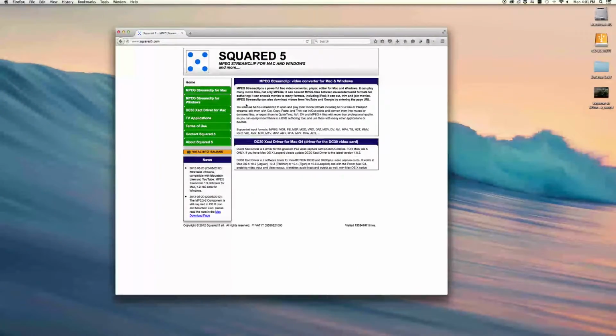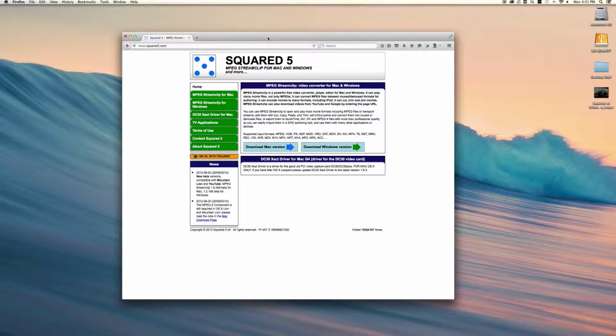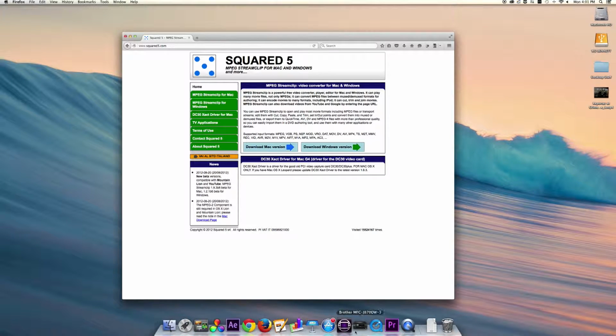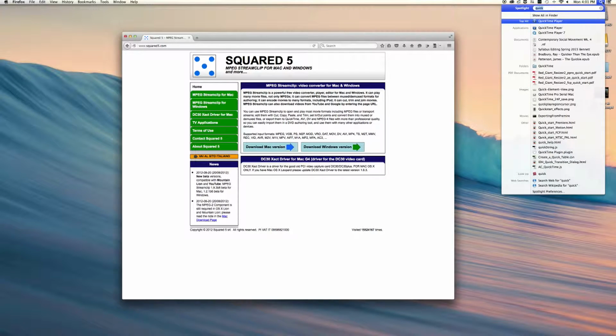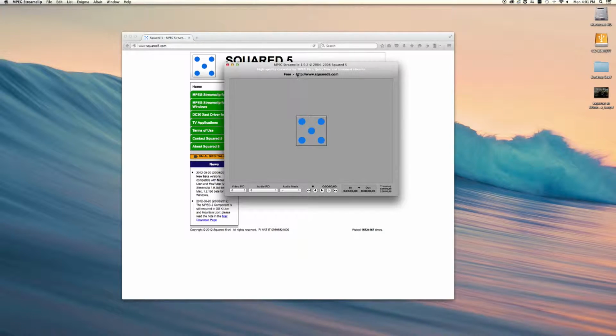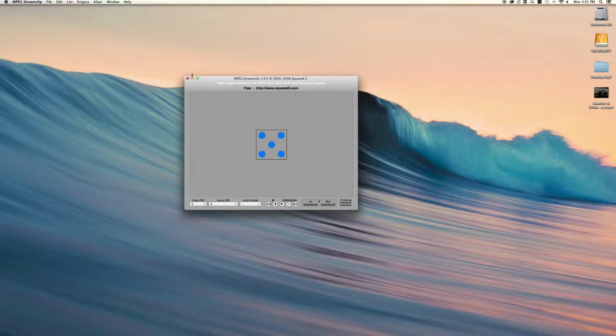There's a website called Squared 5. It's got free compression tools for Mac and PC. And you would just download this tool, this application, and in this application, it would open up like this. It would look like this. And again, it works on Mac and PC.